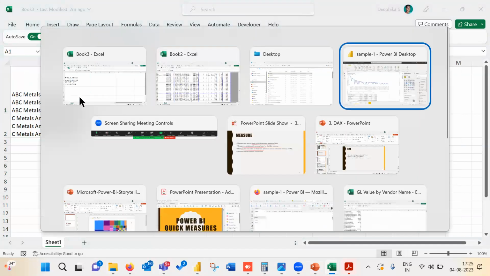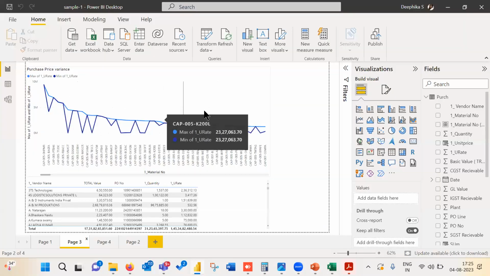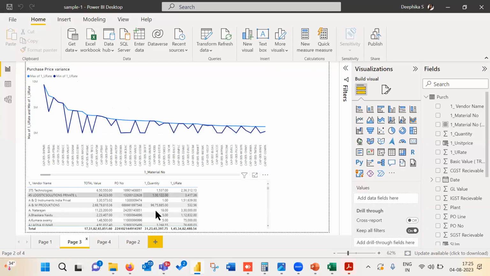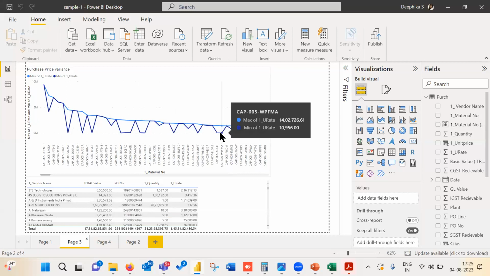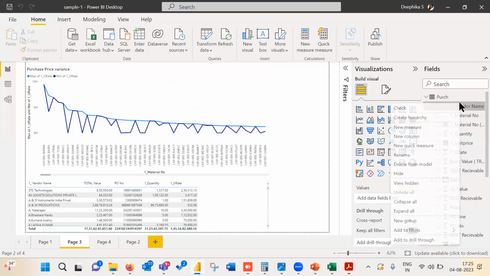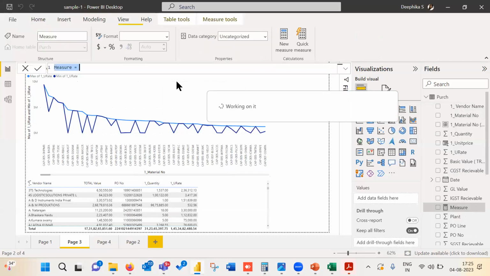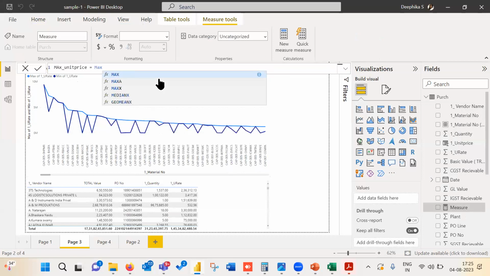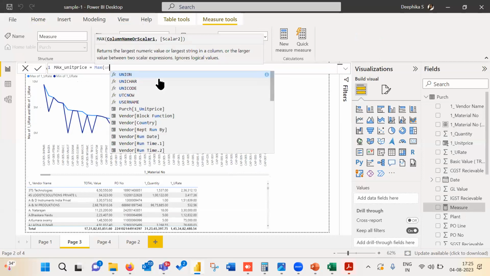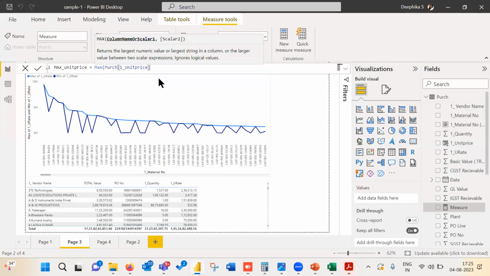Yeah. So now in the same purchase price variance, I'll show you how we can do much better with a measure. This is a very random thing which we have done across all the materials. So now I'll right click and write a new measure. I'm going to write simple measures. Let's say maximum unit price equal to max of unit price. That's all. This is a formula.